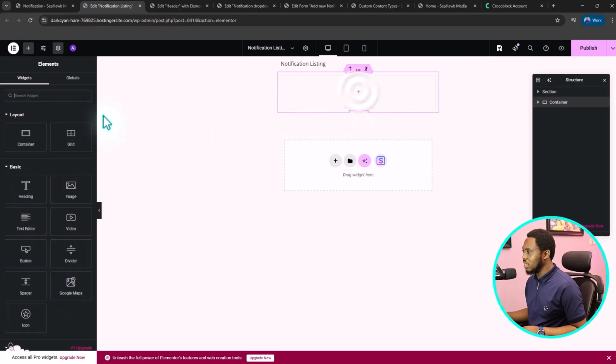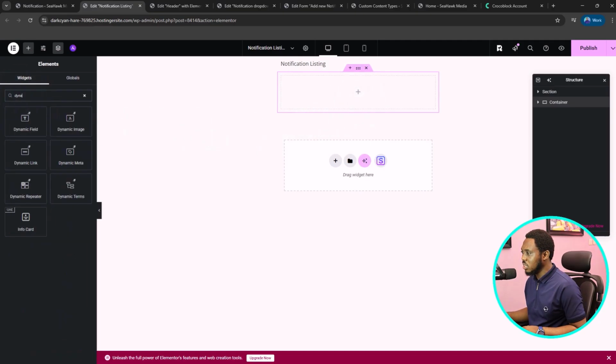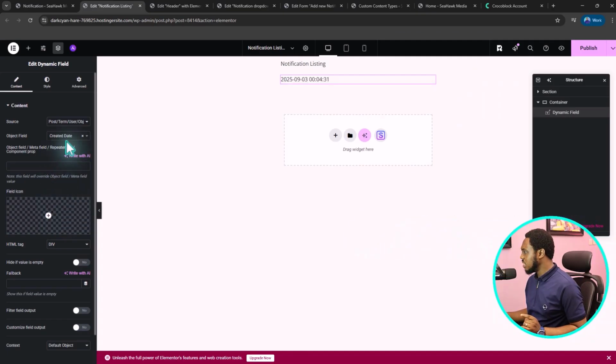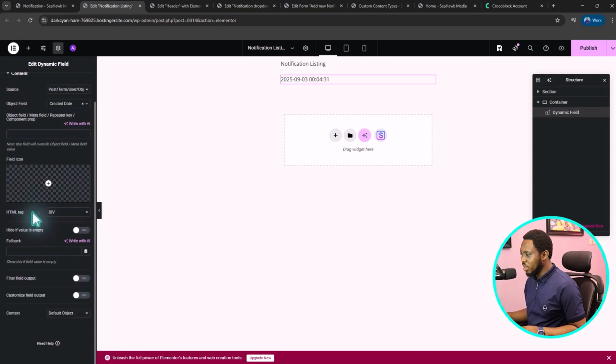And now let's start using dynamic content. So let's use a dynamic field. And let's drag this here. The source is fantastic. The field, we can just come down here to created date. That's the first thing. Okay, so you can see this is the date that the notification was created. It's not showing exactly how we want this to show, but we can come down here.